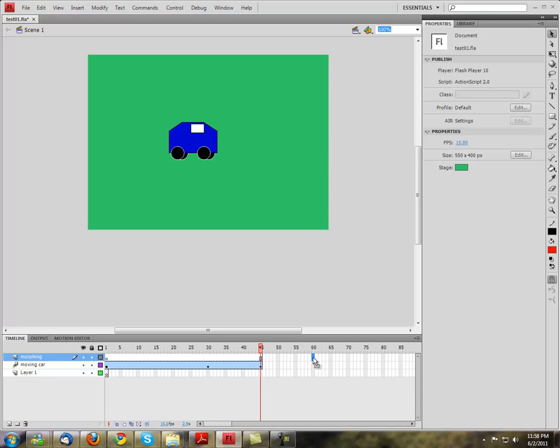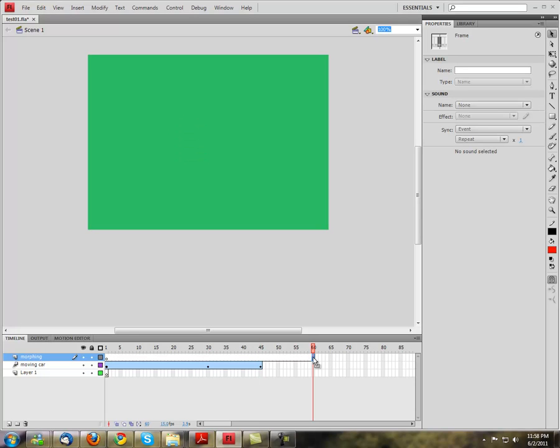So we are going to create another 15 more frames, which means that 45 plus 15 is 60. So at the 60th frame, I'm going to create extra frames. I move my cursor to frame 60, click on it on the morphing layer, and press F5 to create the extra frames that I needed.